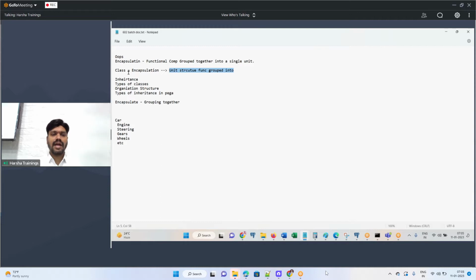See, a class is going to have not only functional components, but also attributes. I will tell you about these attributes. Yesterday we discussed a car as an example of a class. If you consider the unit structure, which is class, as a physical entity, it is a car. A car is a unit structure which will have different functional components grouped together. What are the functional components? Engine, steering, gearbox, wheels, accelerator, and so many other things.